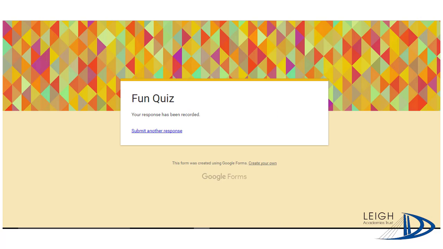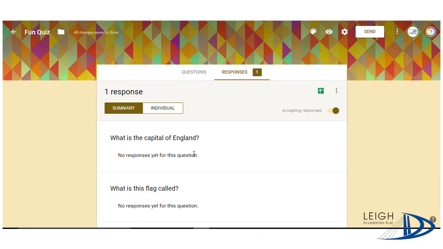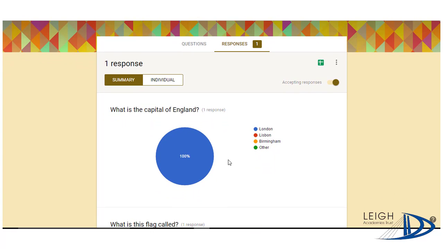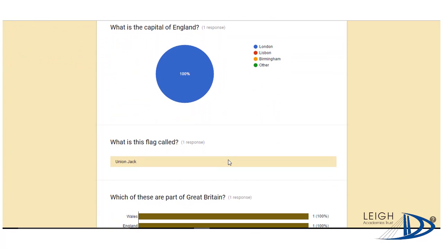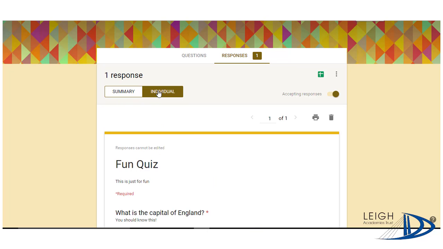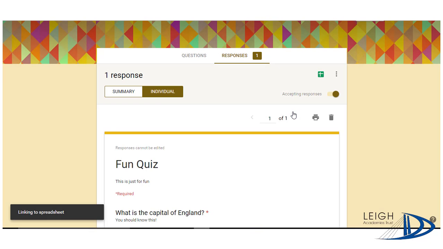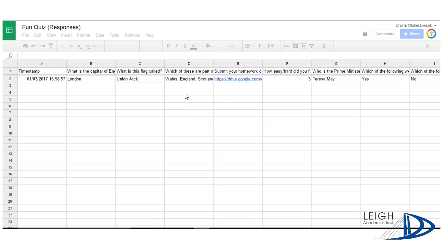Now as a teacher, what you can see is then you have one response, and it will show you the answers from that response. And so I can look through. Once you've got more, it will then compile all the responses you get. And so you can either look at it in the summary view or the individual view. And this is where in the individual view, you can see what the different students have answered. You can also then export that to a spreadsheet. So I'm going to create that. It will export that to a spreadsheet, open that spreadsheet up, and therefore I can have my answers in a different format.